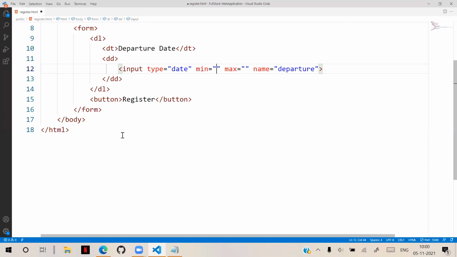So I am giving year 2021 hyphen month 11, and day 05. That is minimum, and maximum is 2021, 11, and day 22. That means you can select a date from 5th November to 22nd November only. So that is the minimum and maximum.